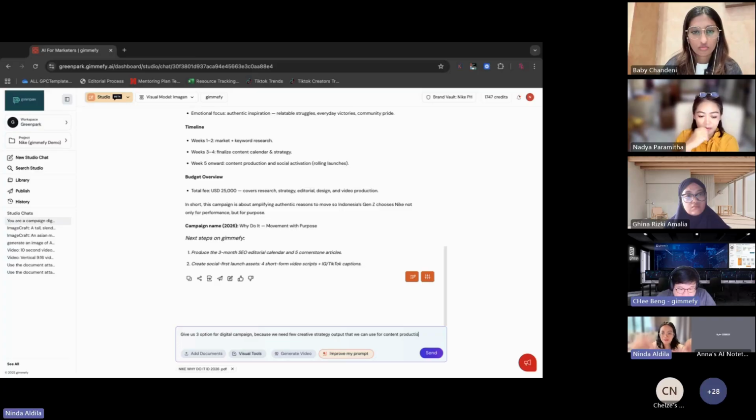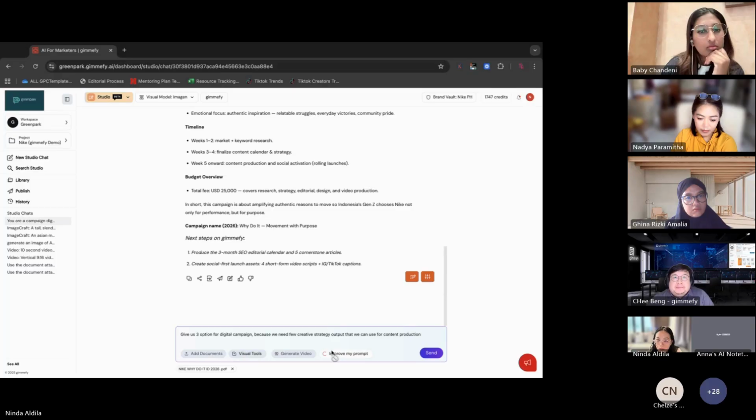And I would also try the improve my prompt button. Again, like you mentioned, that will go into the brand vault, add a bit more specificity, look through and see how it can make that a bit richer.